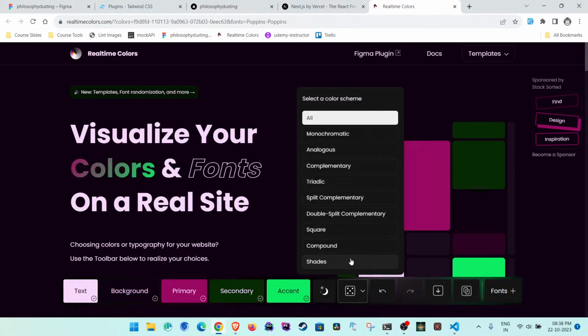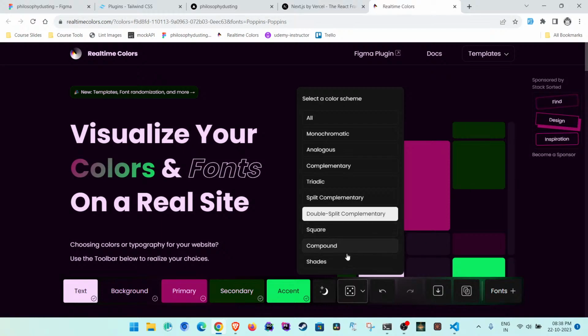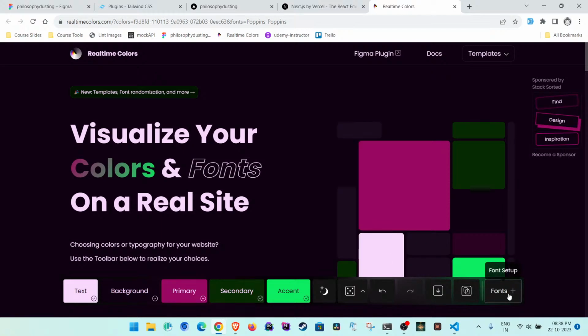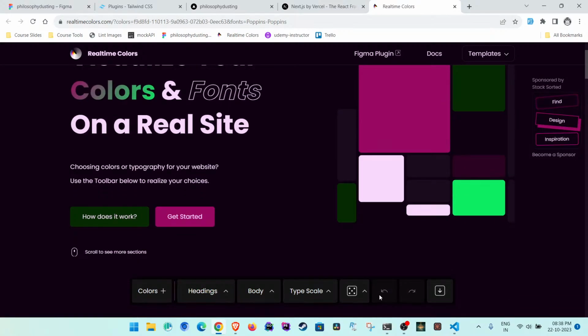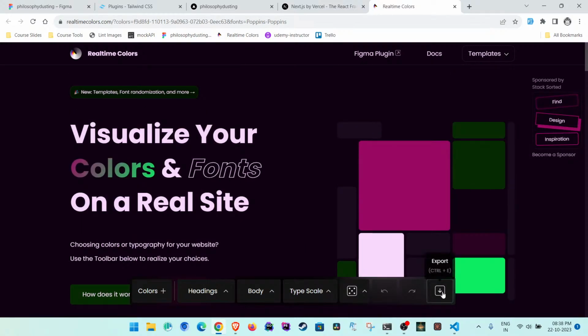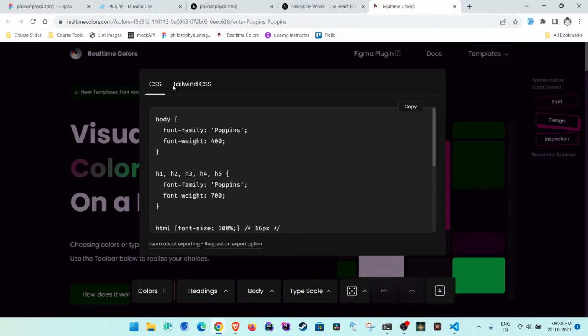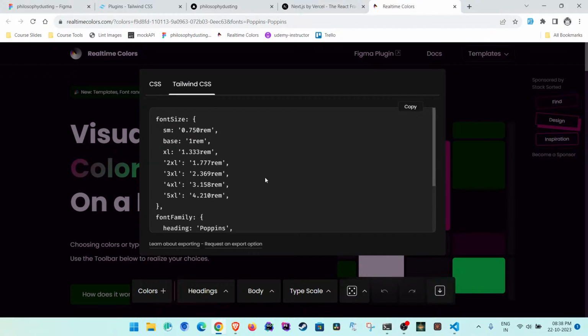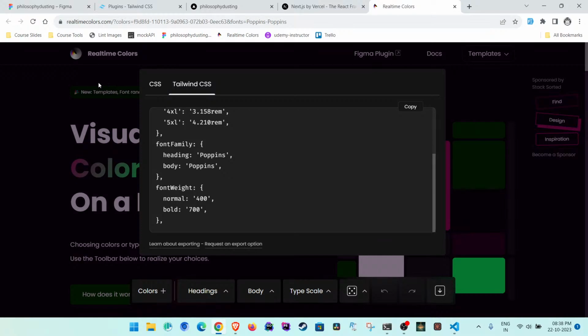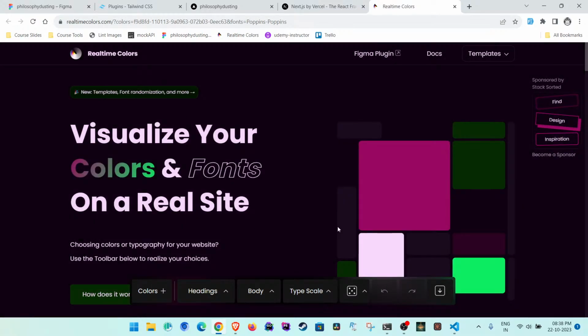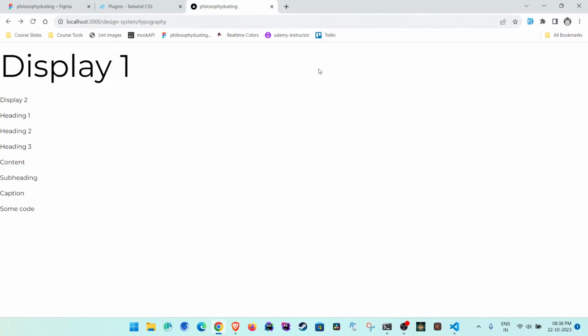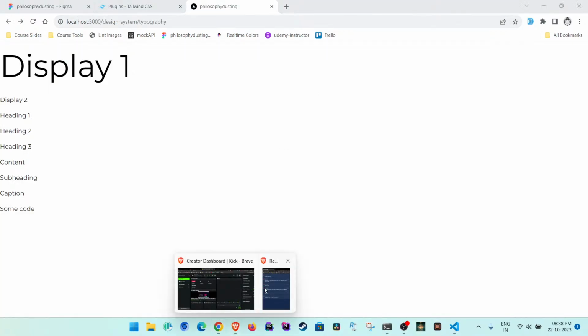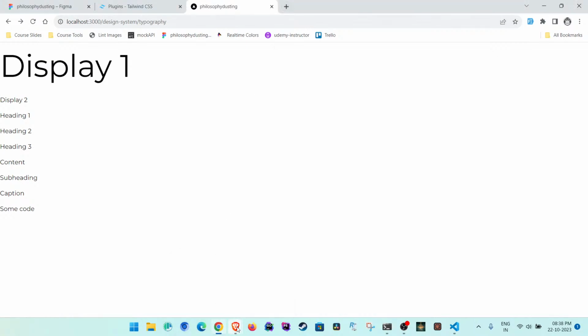Also, you can actually have shades, compounds, and things like that. Moreover, you can also go into this font setup, and you can have all these headings and type scales and pretty much everything to just see whether it works or not. And finally, you can export it either in CSS or in Tailwind. So I know that, but I would like to do it from scratch with as much customization as possible. That's what I'm doing. Okay, hopefully this is good enough.